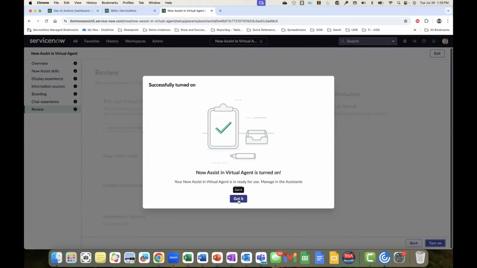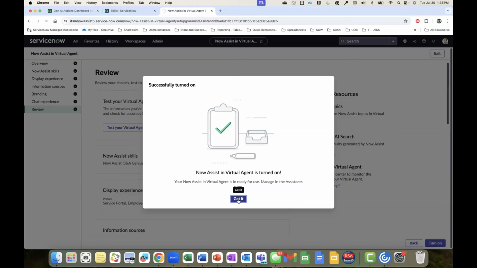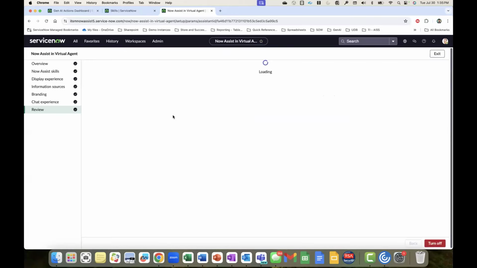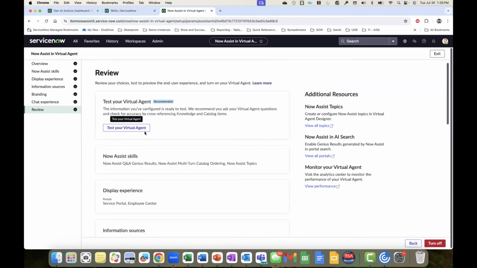So now you can see that the virtual agent is turned on. It's a simple and easier experience compared to the NLU-based virtual agent. You can turn on your virtual agent right here. And if you come back to the assistant, you can see that the status of that assistant is turned on. Now, if you want to create a topic or test your virtual agent, in this case, you have not created any topics.